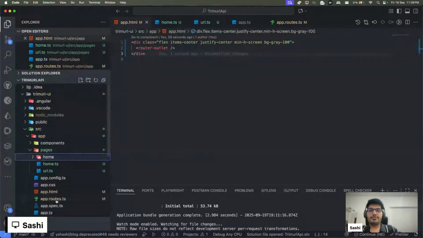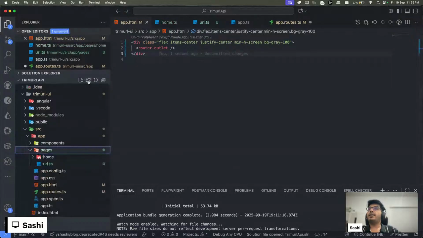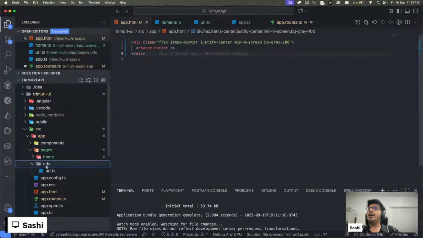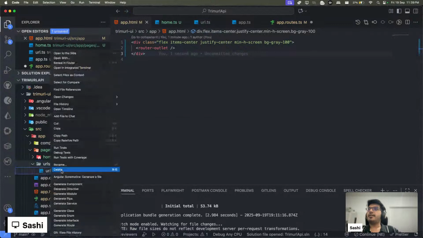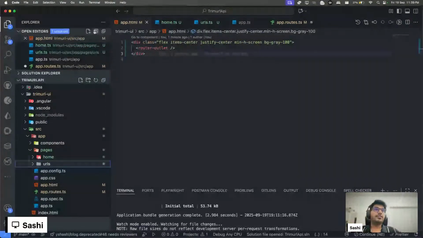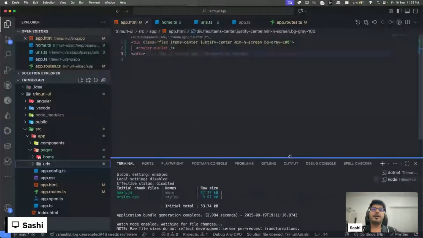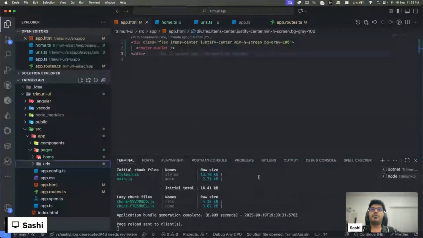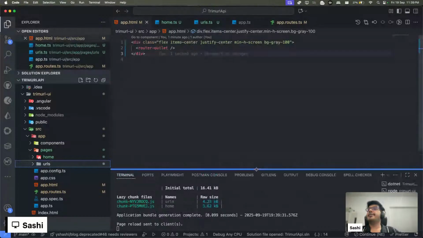I have a home folder, and inside that I can put the home. I will have another folder which is my URLs. I think I made a mistake, I'll change it. This is in the URLs, and I will rename it to URLs because this is a URL table, you can call it whatever you want. Save all the changes. Everything should be up and running. I want to see all green. Yes, it's green.